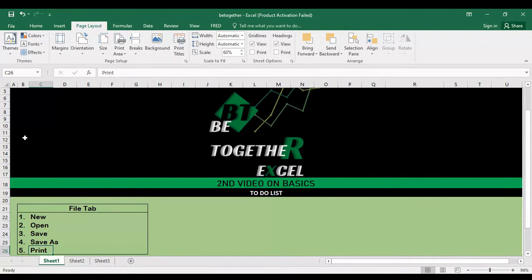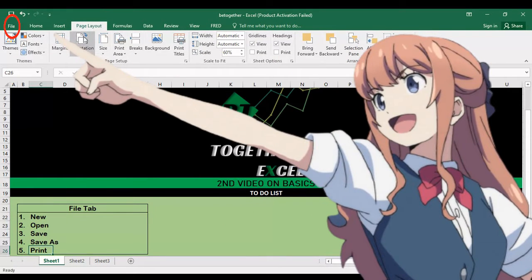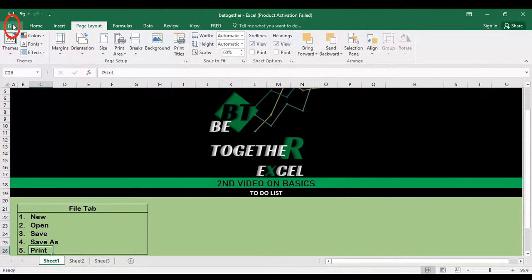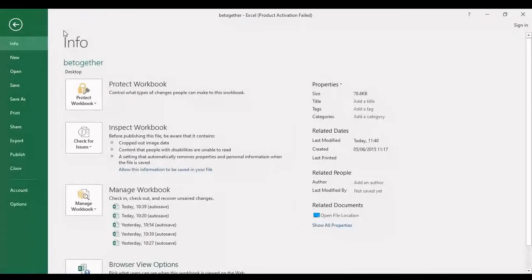So where can we find this file tab in the Excel workbook? In the Excel workbook, we can find the file tab in the top left corner. You can see the cursor, you can see the file tab here. When you click this file tab, you will come to this page from where you can access these options like new, open, save as, print.